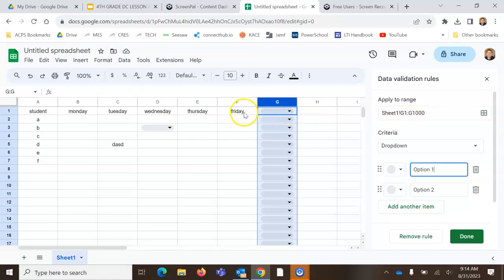So if you don't want to start here, if you want to keep a title here and then do it from underneath, it would just be G2, and then you can have a title up here. But to set your range, I'm just doing the entire column so you get to see what that looks like. The criteria is the drop down like we want. And now I put my options in here.